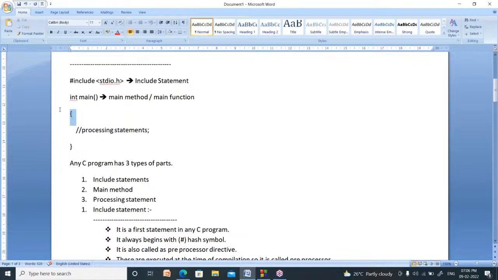In every program, you use open flower bracket. It is called as open delimiter. These two indicate the limits of main function. Main function begins from here. Main function ends with this. These two are indicating the limits, so it is called as limiter. It is one limiter. It is another limiter. It is for opening, so it is called as open delimiter. It is for ending, so it is called as closing delimiter. So open delimiter and closing delimiter.